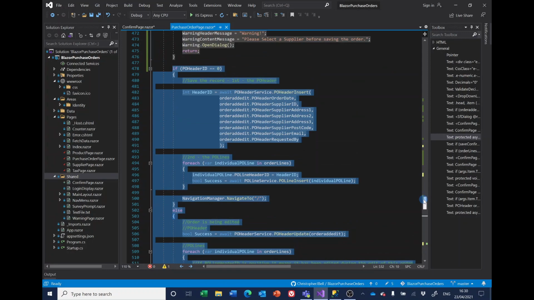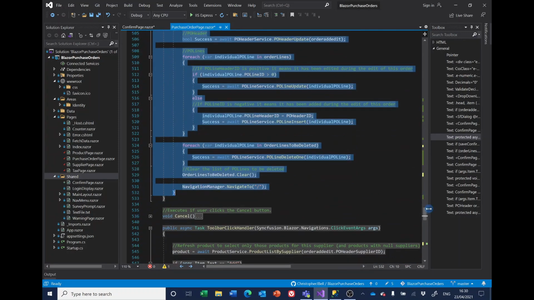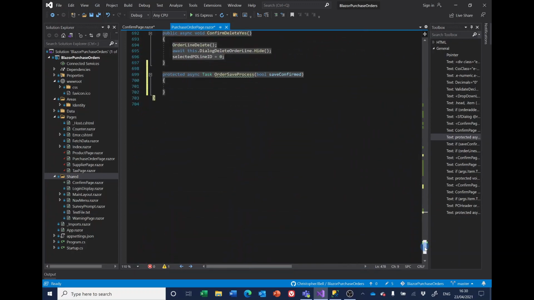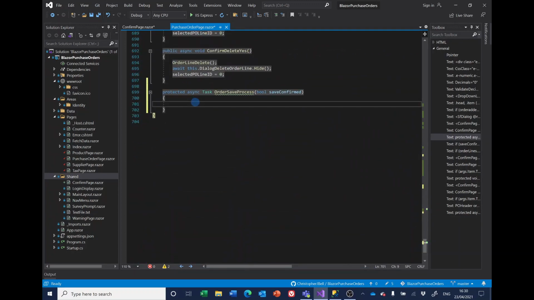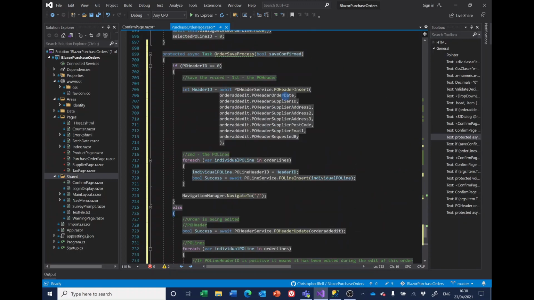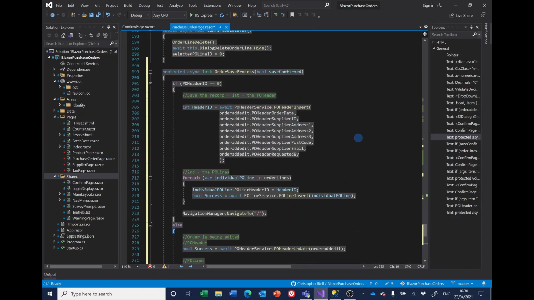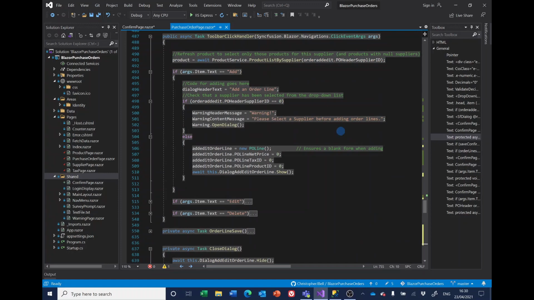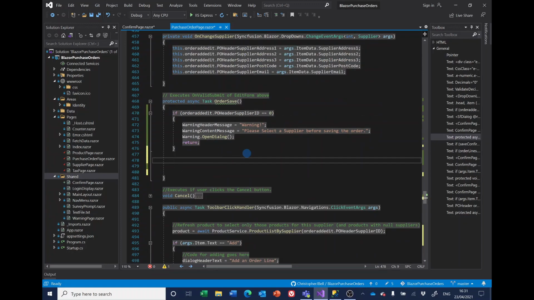Just making sure I've got the right brackets and everything else in there. I'm going to cut that and paste it down here. And what I'm going to do is, in what remains of the order save, add the following after the check to ensure that a supplier has been selected.